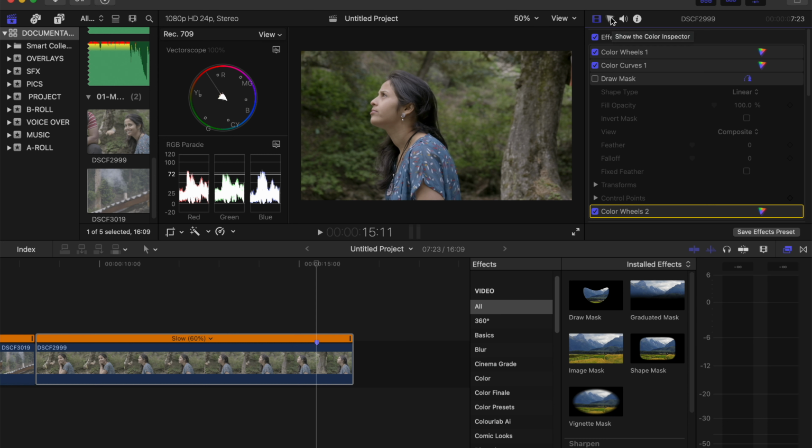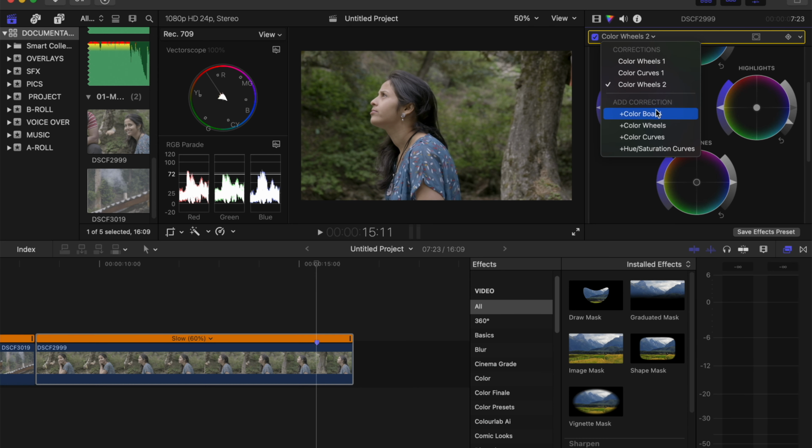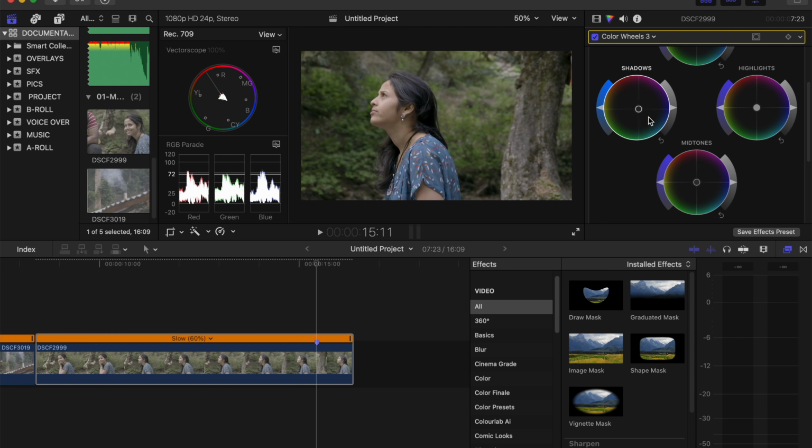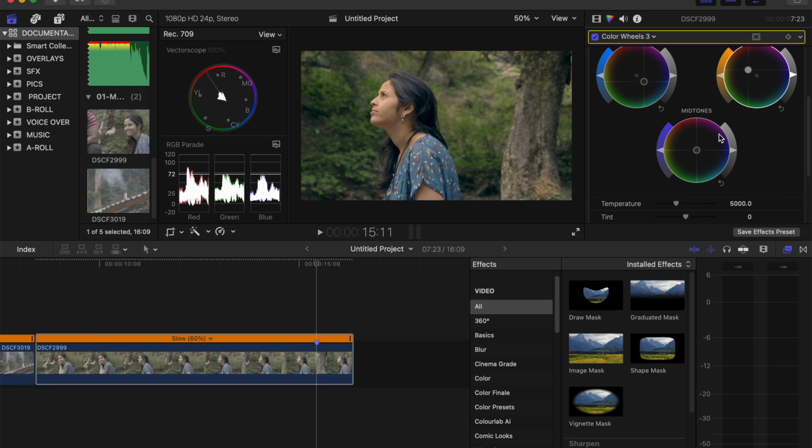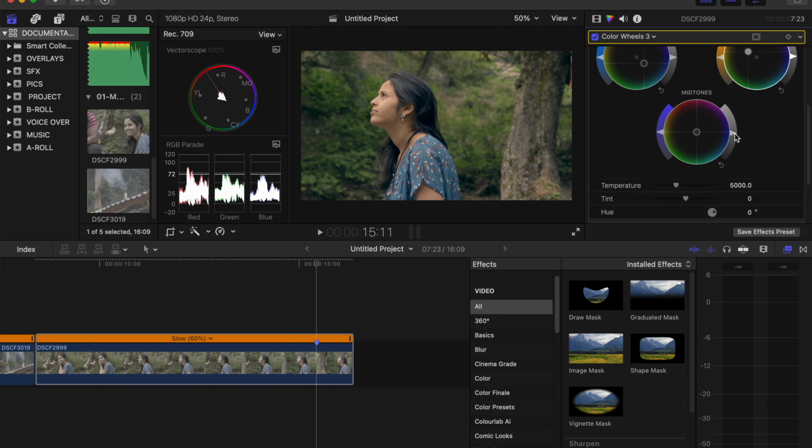To apply the creative look, again we need to go for another color wheel. As you can see, I'll just drag the shadows towards teal like this and bring the highlights towards orange. I think it looks okay to me, and I'll just raise it. Okay, like this. I think this is okay. I'll bring down the midtones a little bit.